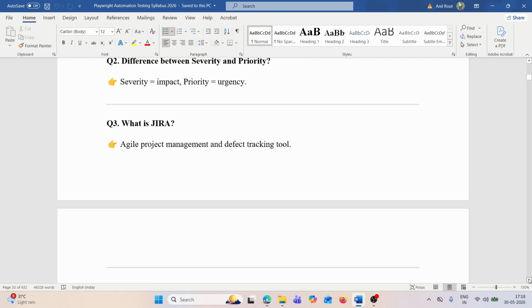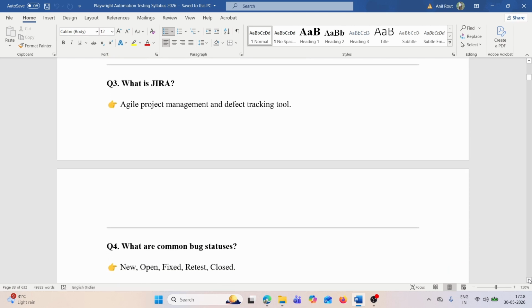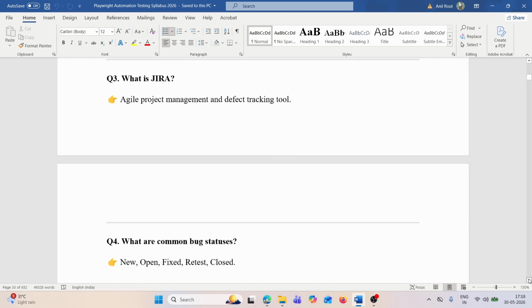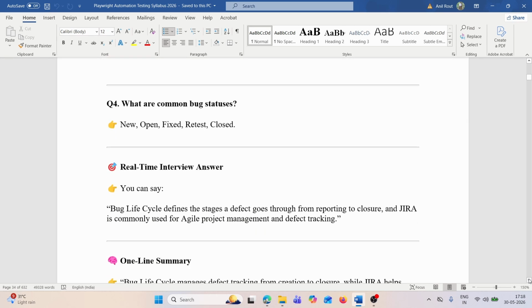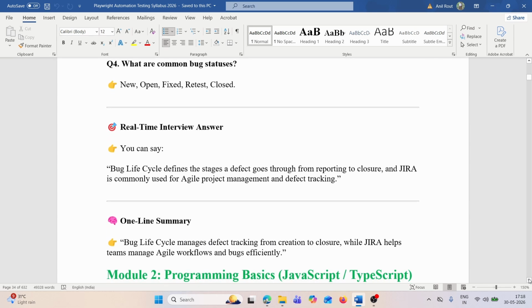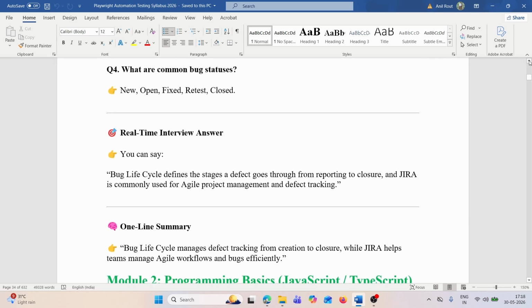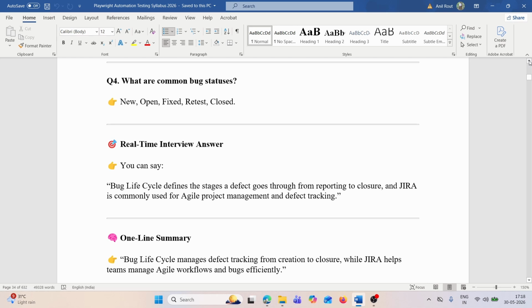What is JIRA? Agile project management and defect tracking tool. What are common bug statuses? Common bug statuses are new, open, fixed, retest, and closed.